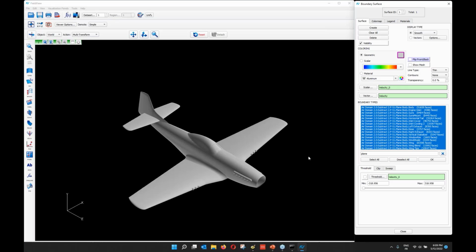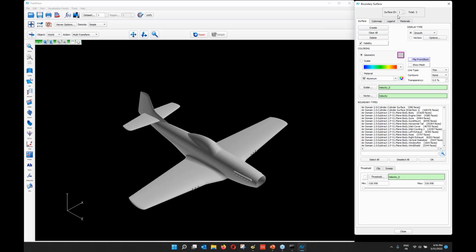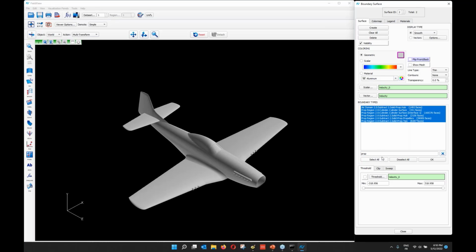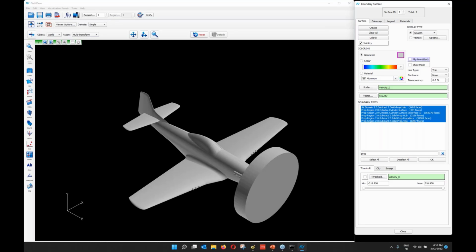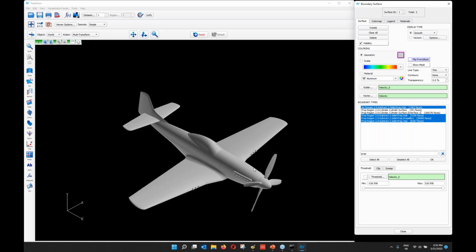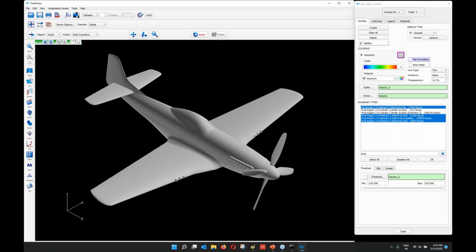Next, we'll create a second surface. You can see that I'm missing a part of the aircraft over here. I'm missing the propeller. Same steps: create, and I get number 2. For the propeller, we'll type in prop, select everything, and hit OK. If I do that, you can see that I'm also grabbing a portion of the mesh. We have a rotating grid around the propeller, and I don't want to look at those interfaces, so I'll select them out and hit OK to refresh. And just like that, I have the geometry that I'll be working with.